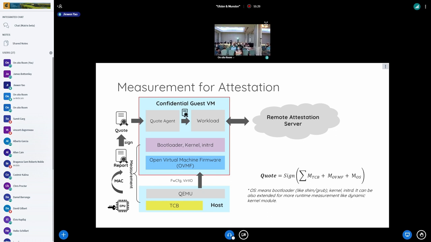And the quote itself, you can treat it as a signature to include the measurement for the TCB, the measurement for the virtual BIOS, here it is the OVMF, and the measurement for the OS. Here the OS means the bootloader like shim, grub, or kernel, or initrd. And it can also be extended to more runtime measurements like dynamic kernel modules.